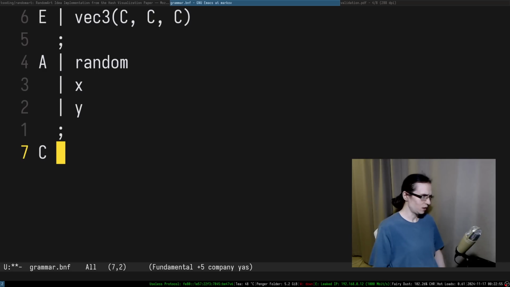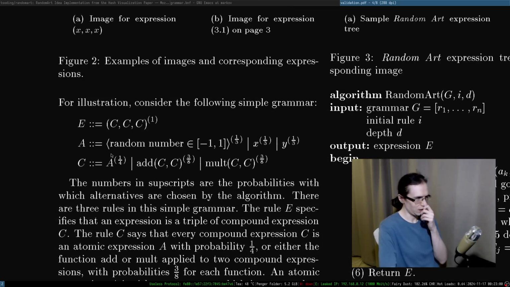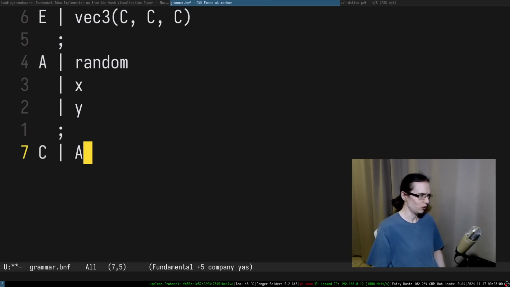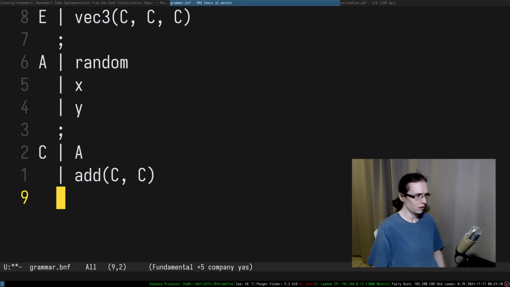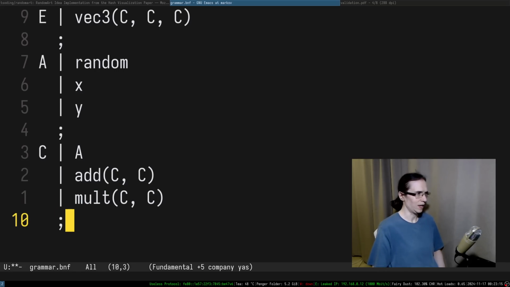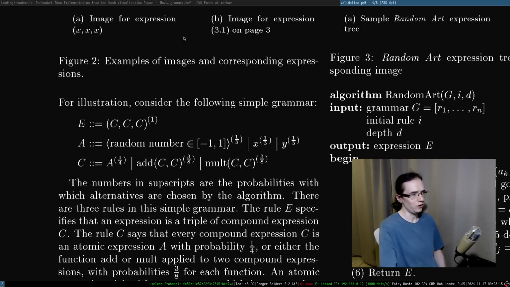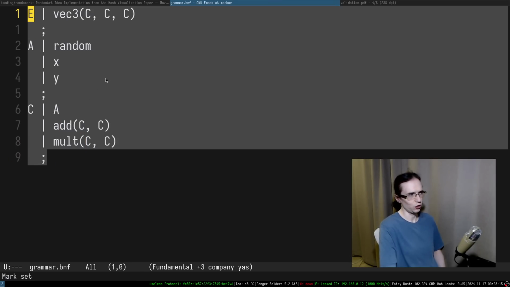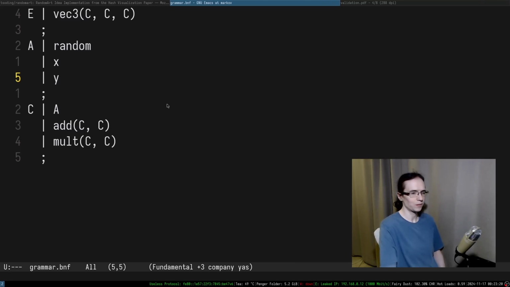Then we define C, which is either A or an add operation or a multiplication. Let's quickly do that. It's going to be A or an add operation, which also uses C. So this is a recursive thing, or a multiply operation, like so. And here we add a semicolon. So this is how we describe this specific grammar in our language. This is how our language is going to look.